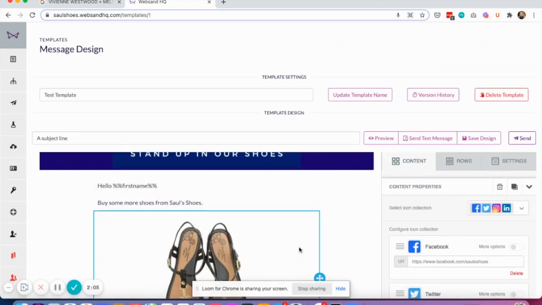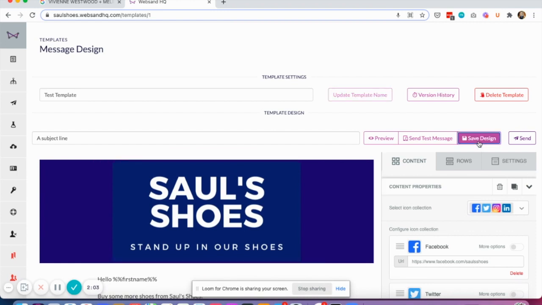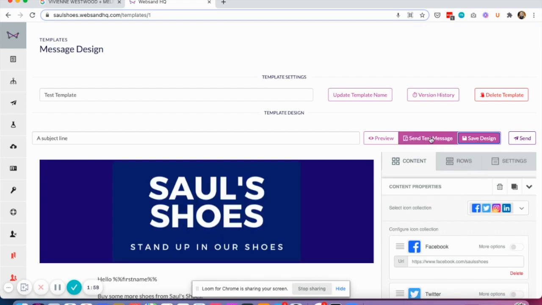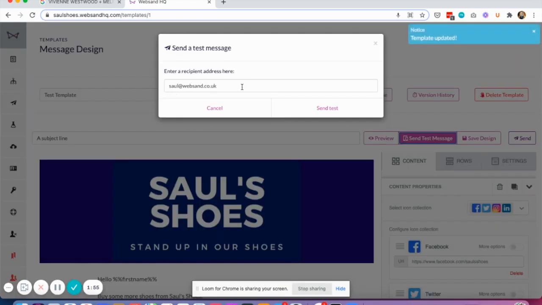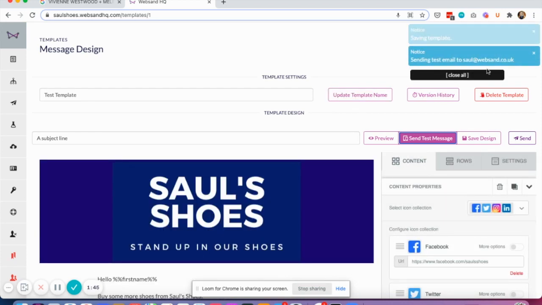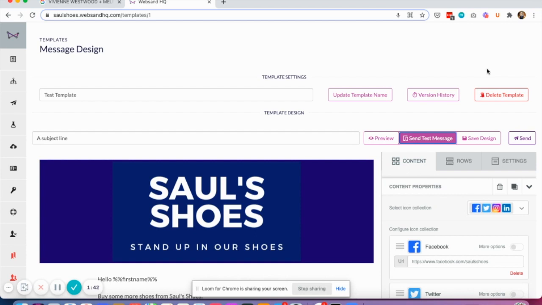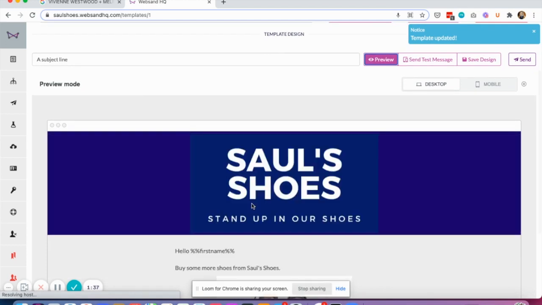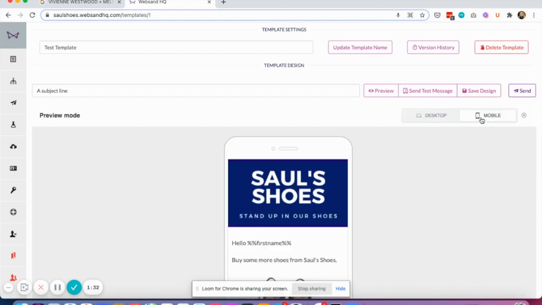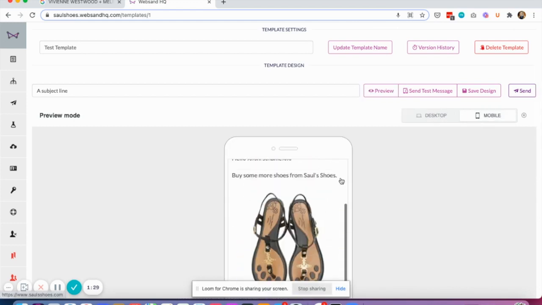Next thing that we want to do is hit save. And then if I want to send a test message to myself because I've got my sender address set up, I'd hit send test there, and then I'll get a little notification saying I got a message that's on the way. That's going directly to me. But I can preview what I want it to look like. So that's what it's going to look like on a desktop. That's what it's going to look like on a mobile.